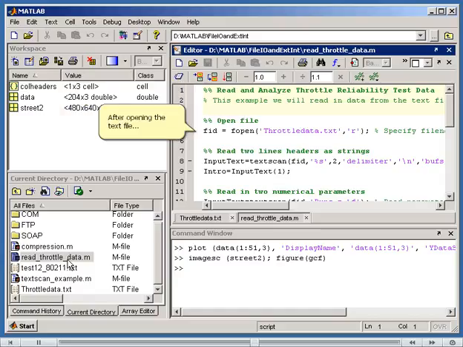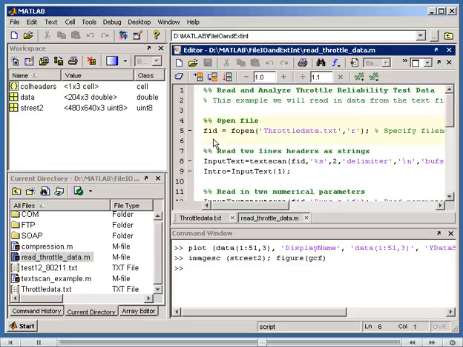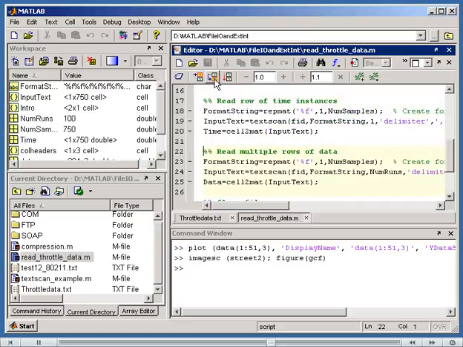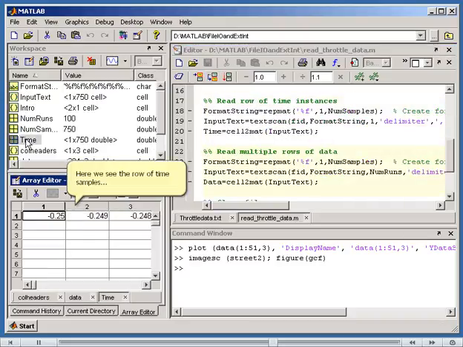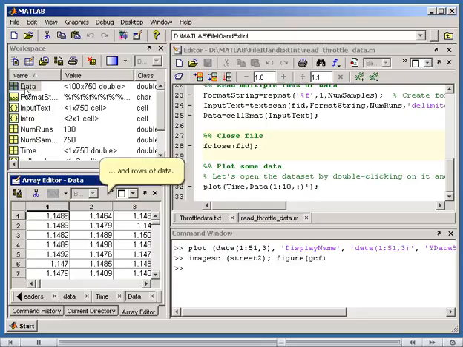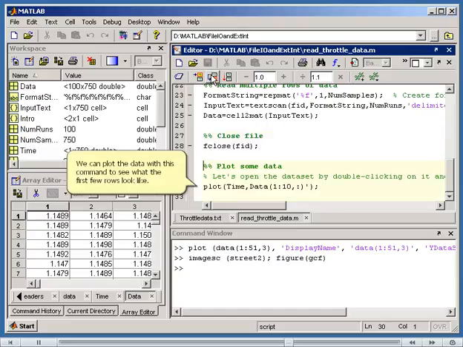After opening the text file, we can use a text file reading function to access the different formatted information. Here we see the row of time samples, and rows of data. We can plot the data with this command to see what the first few rows look like.